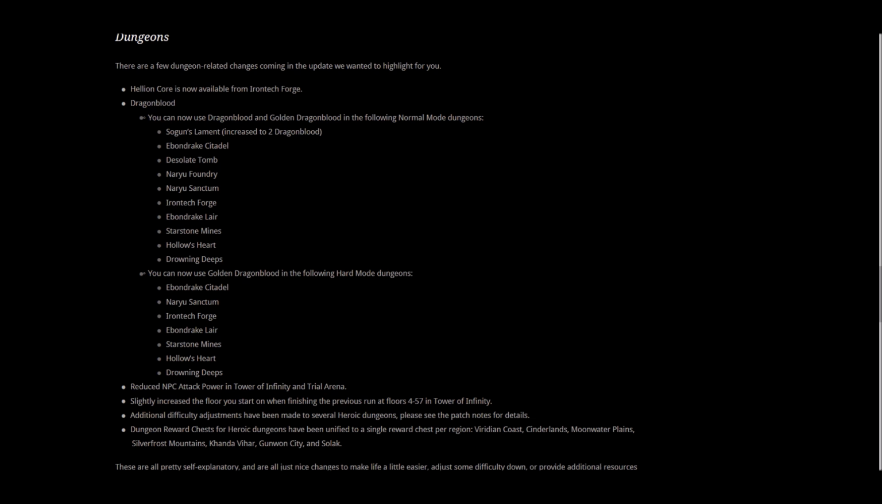Honestly, I don't know if I'm really a fan of it. I know it'll be way easier, but that's pretty crazy to me. Also, they're adding Golden Dragon Bloods to the hard mode. So you'll even have that for hard mode, which makes it even easier for that too. So this is pretty crazy to me. I really didn't think they were going to be doing these for the high-end dungeons, but they are. So it's going to make Hollow's Heart and all of them way, way easier. And honestly, people will just be face rolling that.